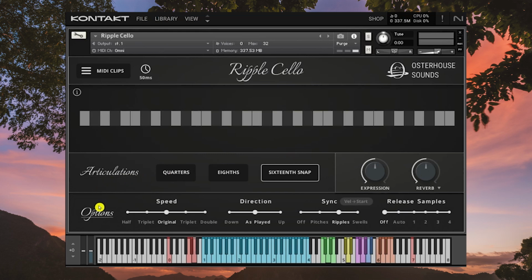Down the bottom, we have a series of options, and I'll explain a little more later. So you can have a variation in the speed. These samples can be triggered in half time, a triplet time, a second triplet, which is faster, and then double speed. The direction can be controlled: as played, as is currently the case, and as the name indicates, the sequence in which you play the two notes is important.